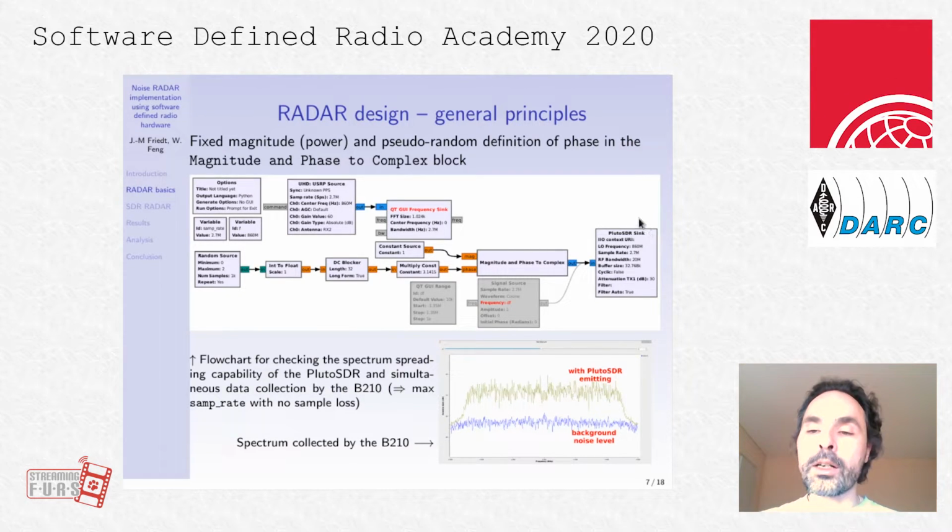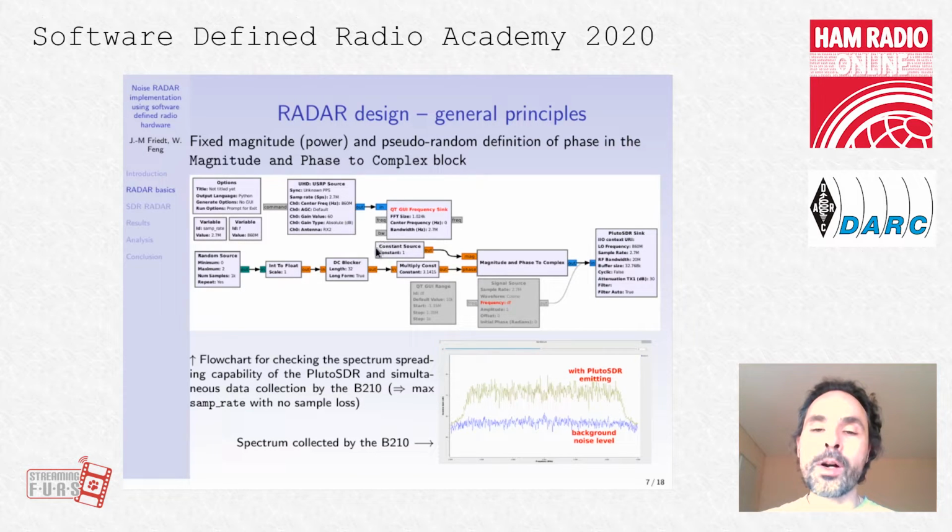The PlutoSDR now is not emitting a continuous stream, a continuous wave as was done before, but now we need to feed the PlutoSDR with a white noise. How do we create a white noise? We don't want to change power, so we have a constant power source here. So magnitude is kept at a unit value, but we want to change the phase, and the phase is actually the output of a noise source. This random noise source is an integer output. This integer is converted to a float, we remove the DC offset, and we convert this to an angle by multiplying by pi.